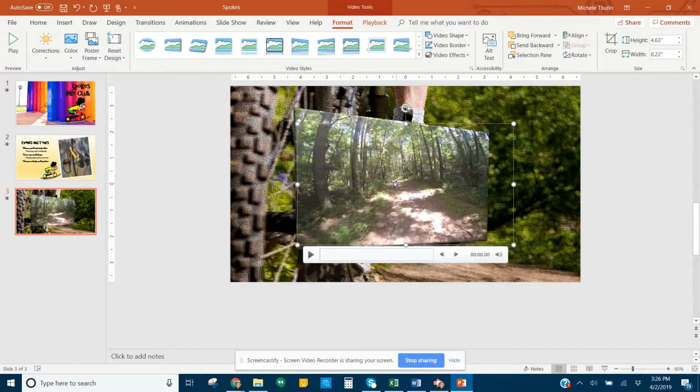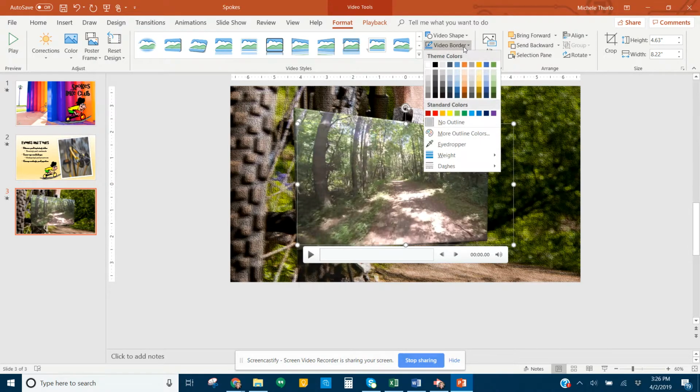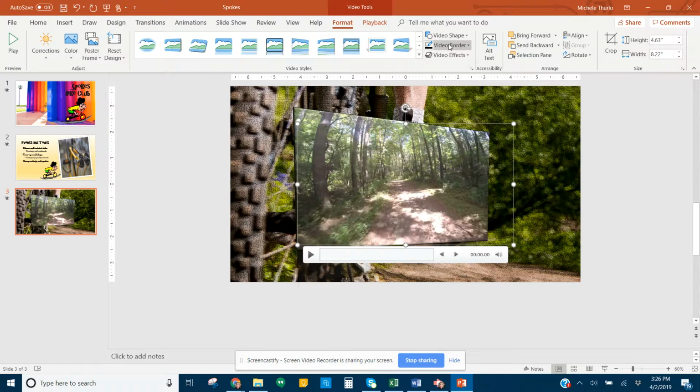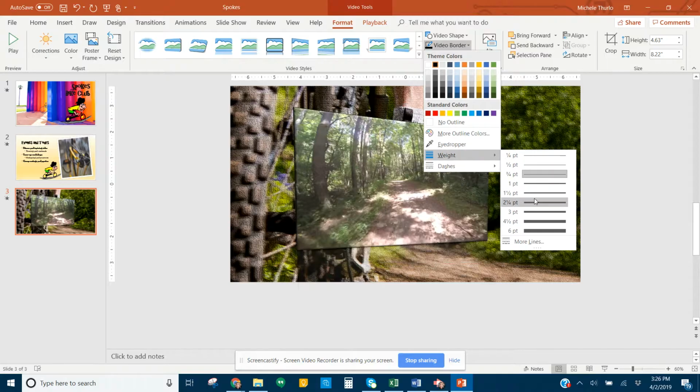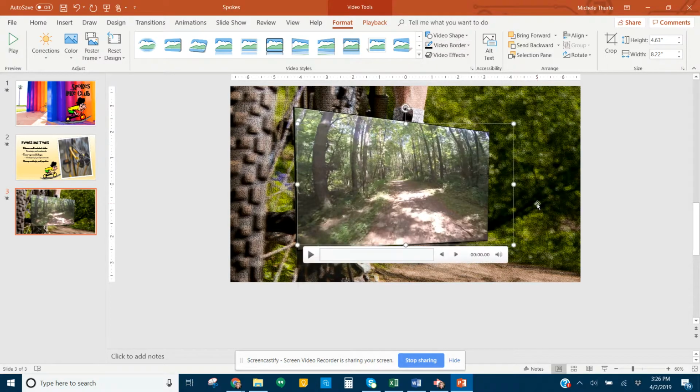Okay, we can go ahead and add a border around it. We're going to do the black border, so video border. We're going to make it black. And we're going to change the weight to be 2 1/4 so that you can see it. So it's kind of like a little TV screen there on our, oh, we don't want it to be black. Sorry, we want it to be yellow.